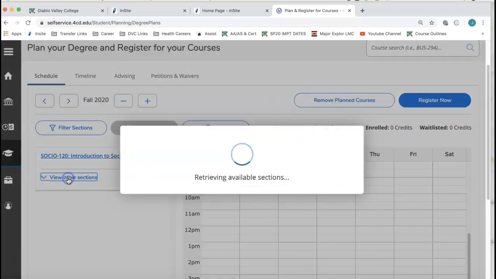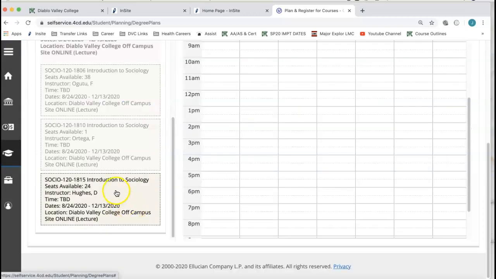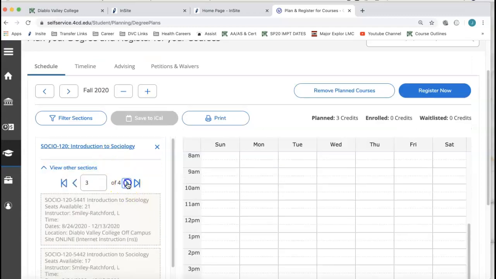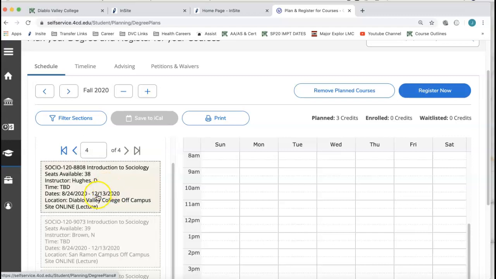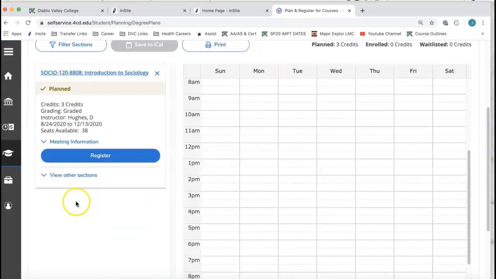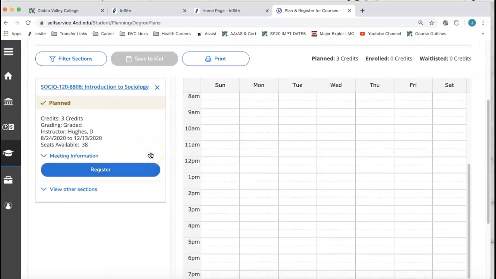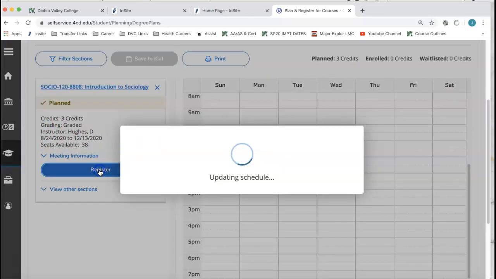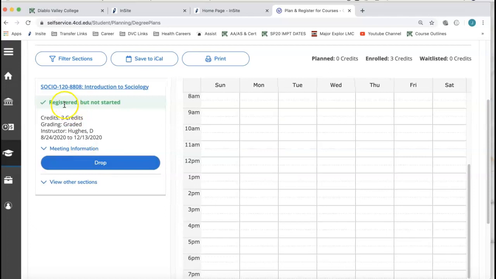I'm going to click view other sections. And then I could see all the different options. I could go page 1, 2, 3, and 4. And then let's say there's one that I want. Let's say this class is the one I want. I click on it. I click add section. Notice no yellow box appears, so that means I'm cleared for the class. And then I click register. And I'm in. You see it's green. It says registered but not started. It tells me who's the instructor, the dates, and then yeah, I would be in the class.